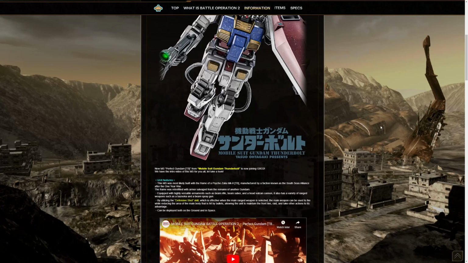But basically, yes, built on the frame of the Psycho Zaku Mark II, manufactured by a faction known as the South Seas Alliance after the One-Year War, the frame was retrofitted with armor salvaged from the remains of the Full Armor Gundam. It says another Gundam, but based on what I've seen, it's based on the remnants of the Full Armored Gundam from the first iteration of Daryl and, God, I'm forgetting the man's name already, the original pilot for the Full Armored Gundam in Thunderbolt. Them squaring off, so that's why it looks the way it looks.